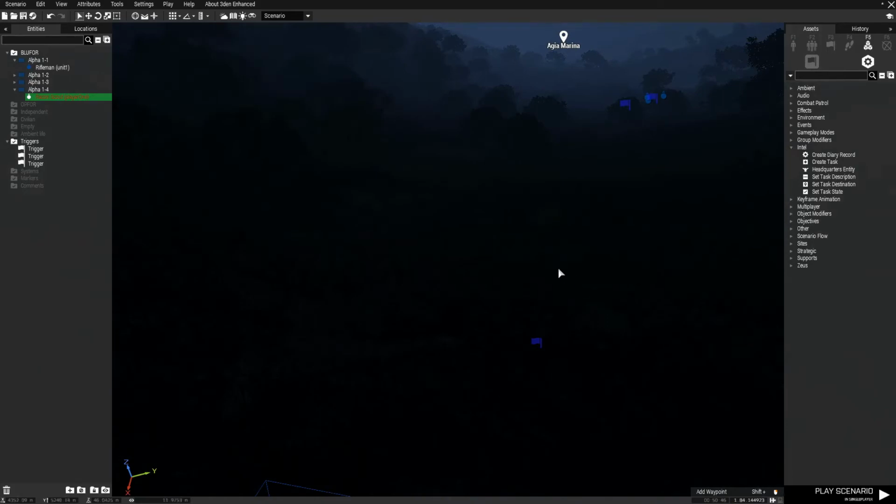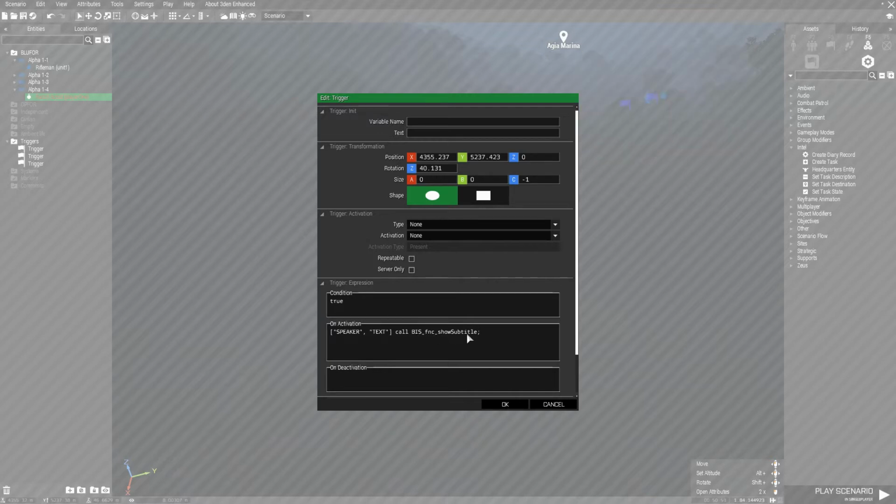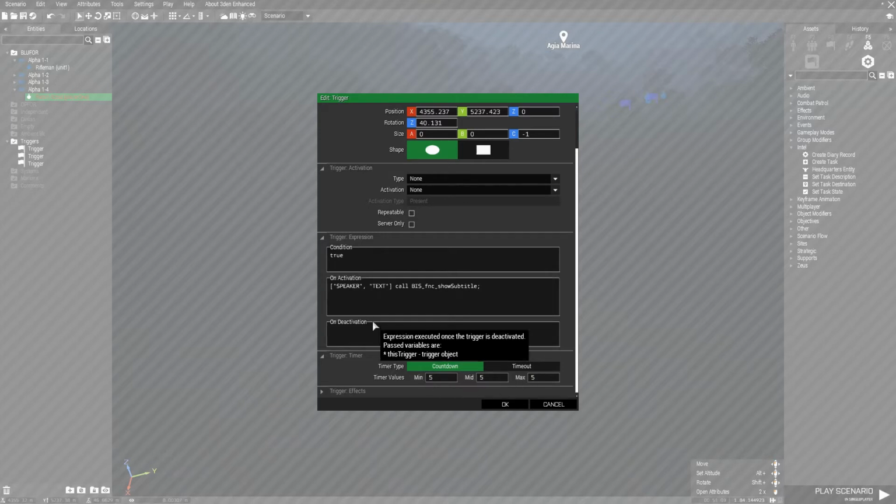Next, the script for the subtitle is such: speaker, text, call BIS function, show subtitle. Again, the condition is true because I want this trigger to be activated immediately. Let's say after 5 seconds. Alright, speaker, let's change it to maybe Base. Text will be Mission Base.